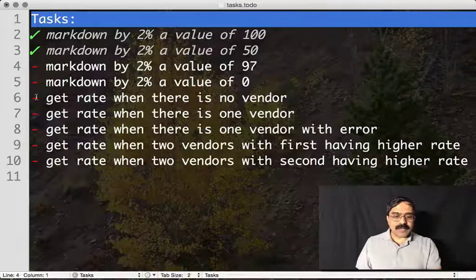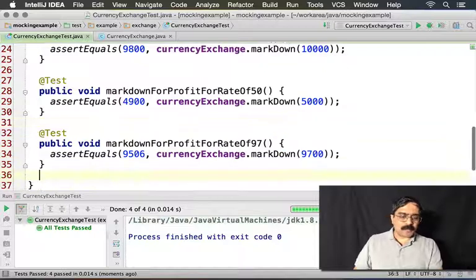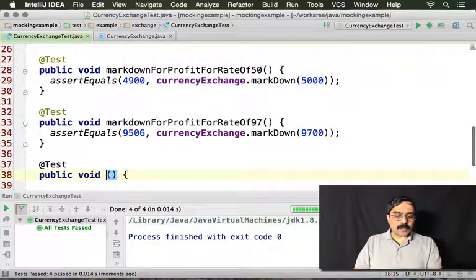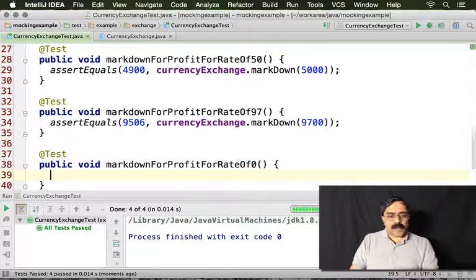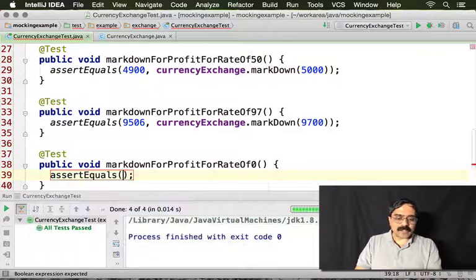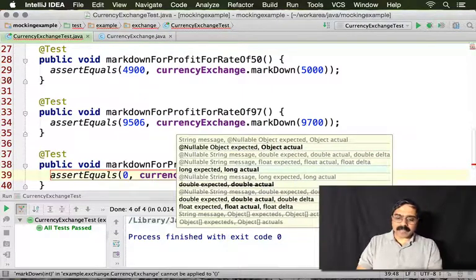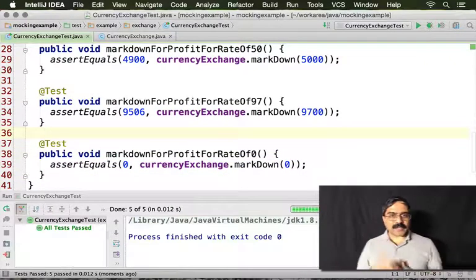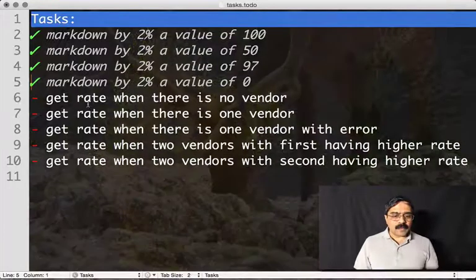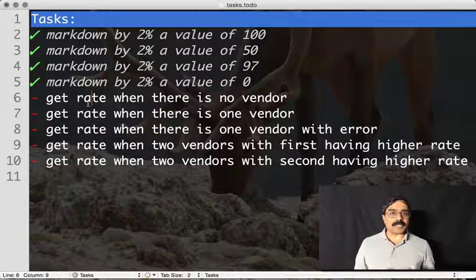And then we can move on to the next test, which is marked down with a value of 0. So let's add that particular test with that particular value of 0. So mark down again for profit for rate of 0. And of course, if the rate is 0, we're not going to return anything other than 0 itself. So 0, comma, currency exchange dot mark down and send a value of 0. And let's go ahead and fire that up and see what it provides for us. And that test is passing also. So that was easy, and we avoided the real dependency at this point, and we got this nice little function for markdown that's doing the job for us.